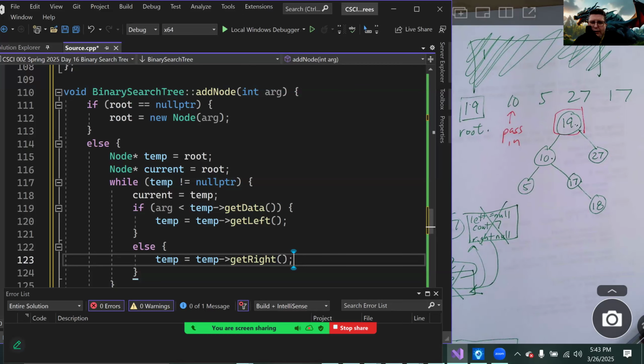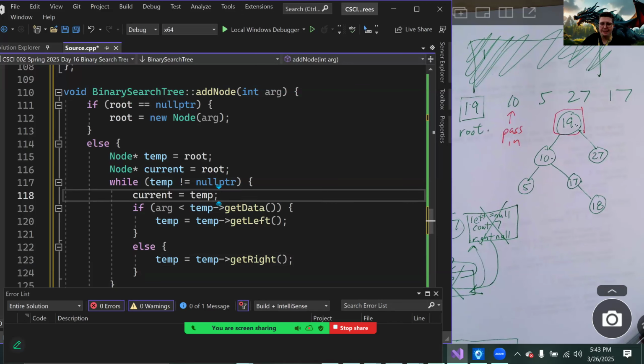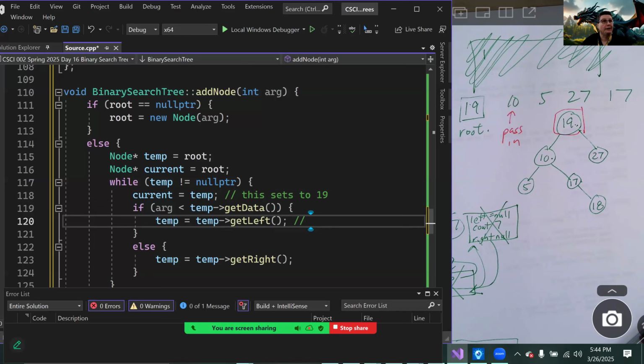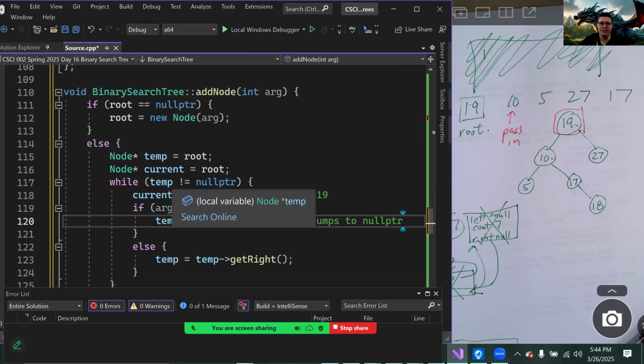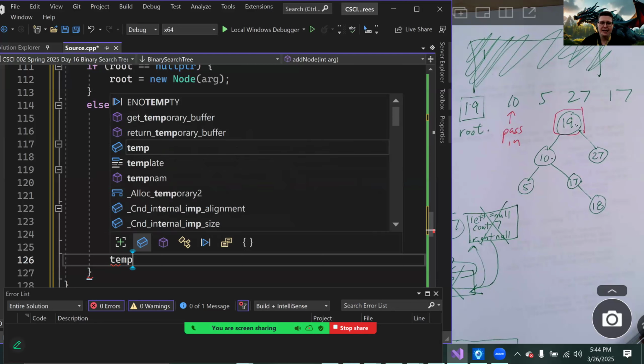Current is the one behind. Is this going to work? Yes, because if we jump, like right now, if we're at 19, they're both set to 19. This sets to 19 also. It's already set to 19, but this sets to 19. And then we go, okay, is 10 less than temp dot get data? 10 is less, so temp jumps to this. We're jumping to a null pointer here. This is tracking our first loop. And then we get to the while, it's not the else category, so it did the if. We go back to this, and temp now does equal null pointer, so the while loop's done. So this is where we're going to say temp equals new node.